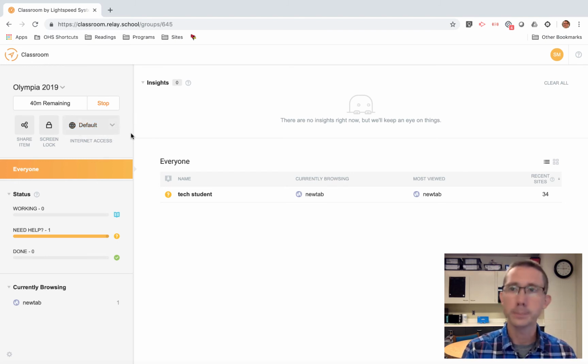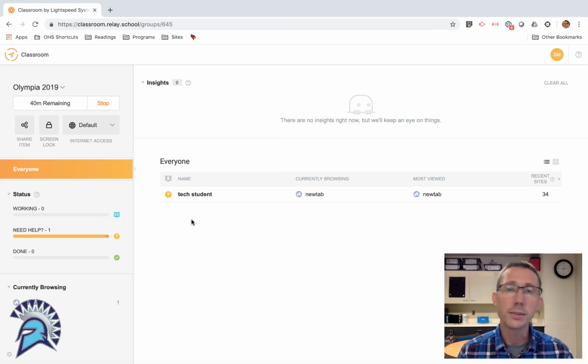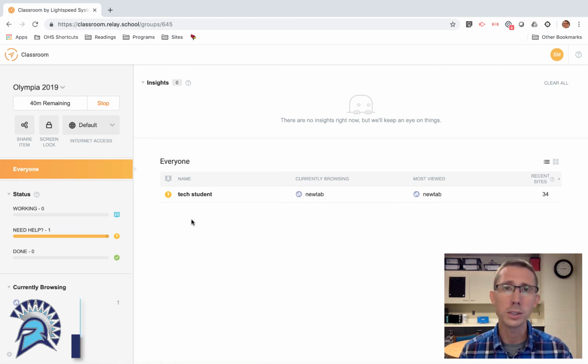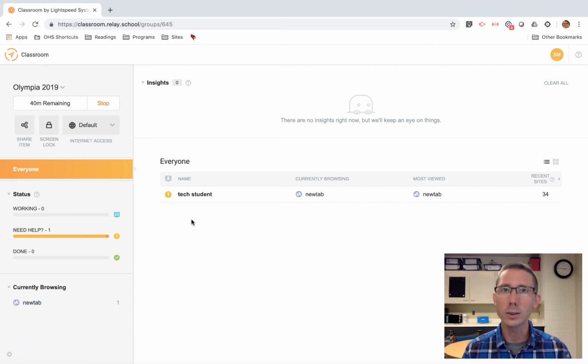So I hope to get out into your classrooms and help you set this up and make it as efficient as possible to help you out in class. These sorts of monitoring softwares are not required, and by all means you can still use the good old tried and true method of walking around your classroom and monitoring your students that way as well.